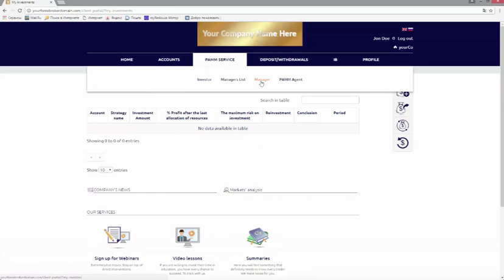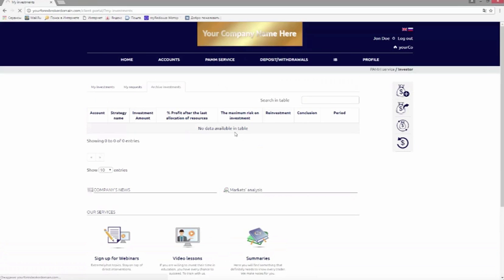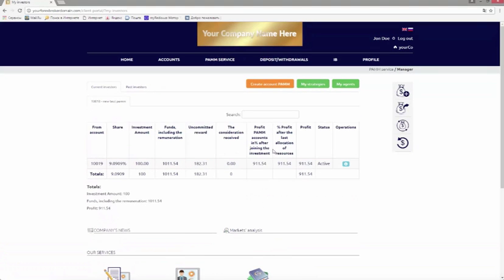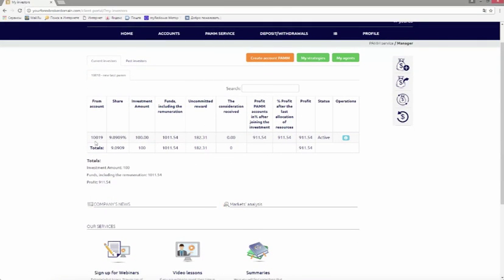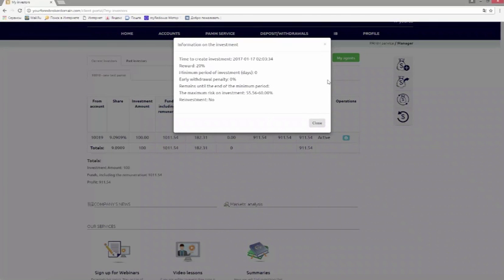So we can now look at it from the manager side. You can see that there's a table here. We see that there's only one investment. The manager can view the information specific to the investment here, when the investment was made, the parameters that were used.